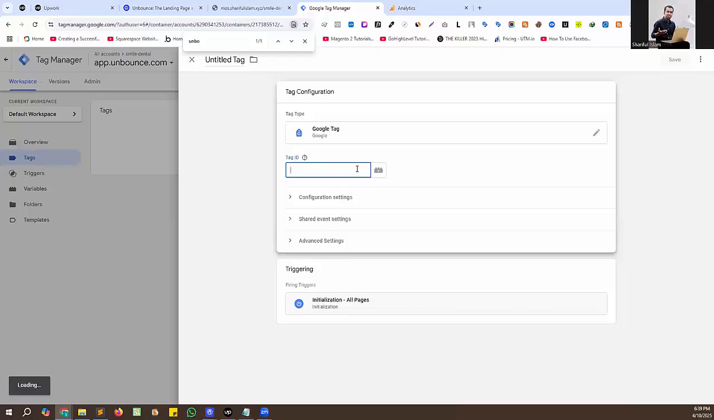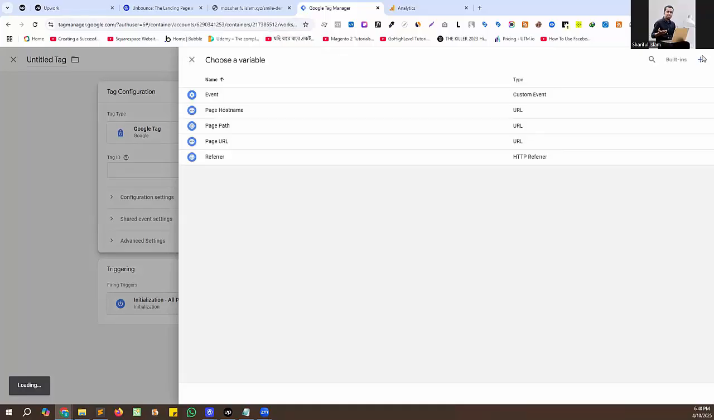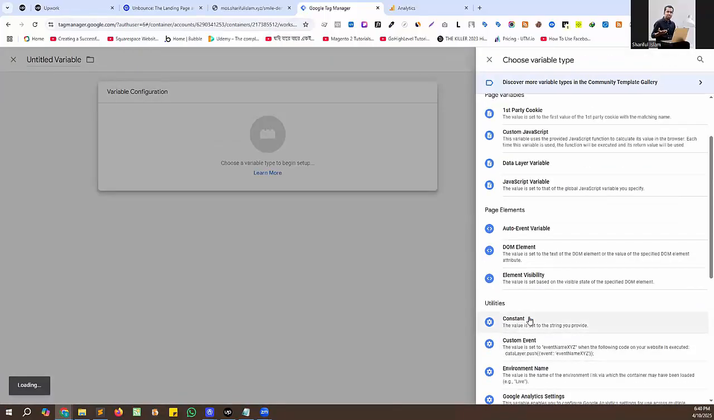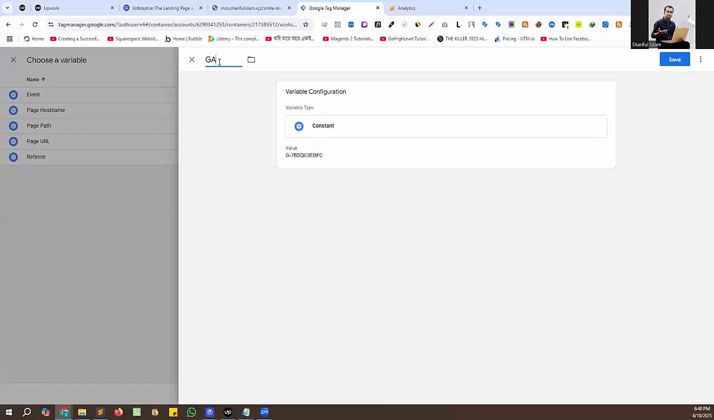Then you have to put your Google Tag ID here, but I need to use it multiple times. That's why I'm not directly putting it this way. I want to use it multiple times. That's why I store it as a constant variable. Okay, then you have to click the plus icon. Then you have to choose Constant under Utilities. Now put your ID here and give it a name, GA4 Measurement ID. Now save it.